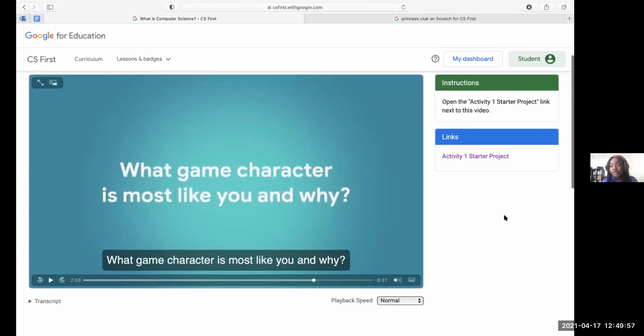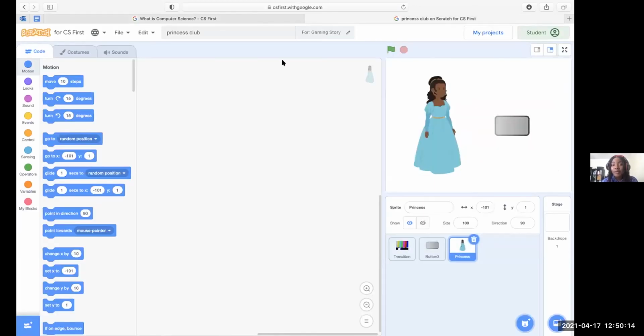So the question we're going to try and answer using our main character is, what game character is most like you and why? So I want you to think about your favorite game and who is your favorite character and how they're most like you. So if I go back now, I've chosen a princess as my main character. So that's my princess. And let's say I now want my princess to do a couple of actions. So I've clicked on her. And then these are the different things that you can use.